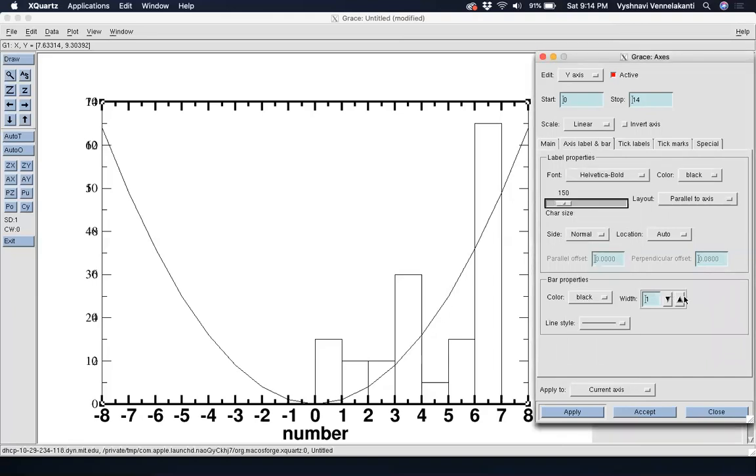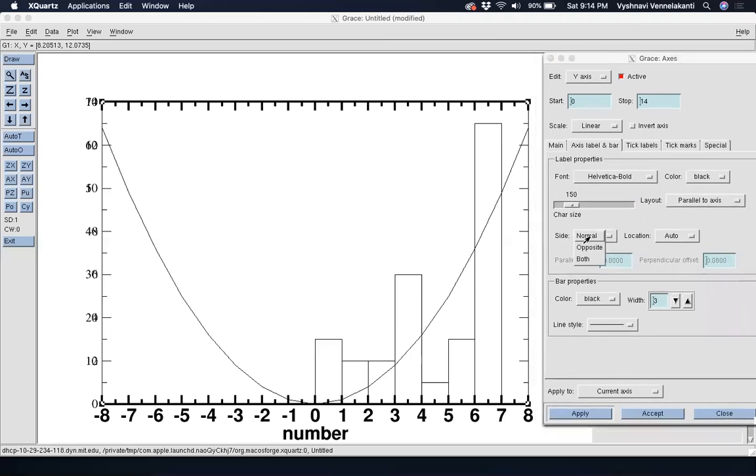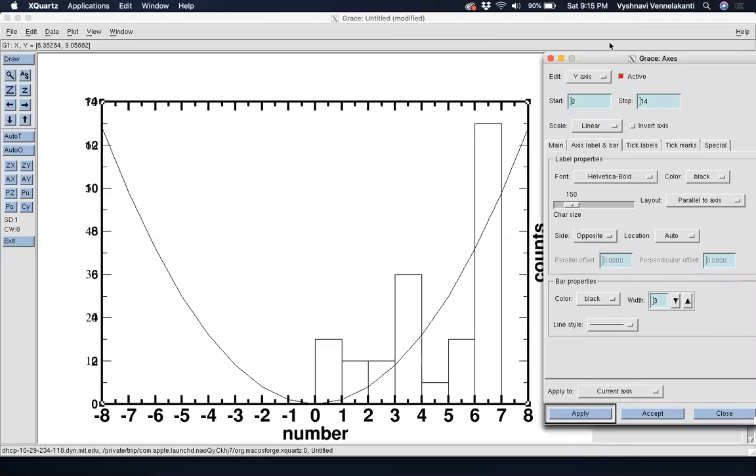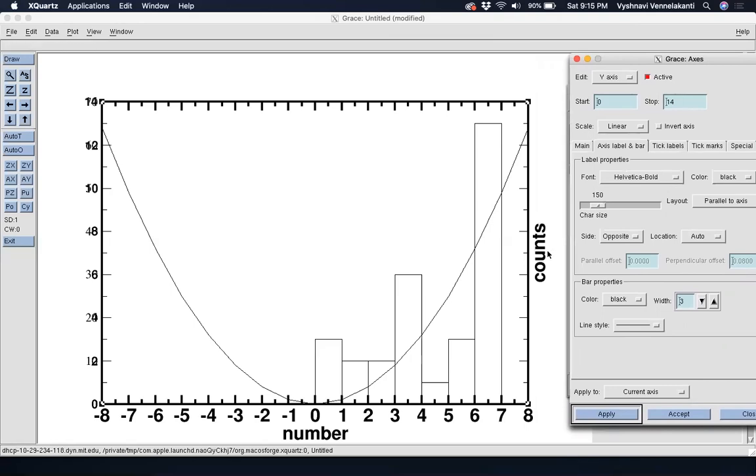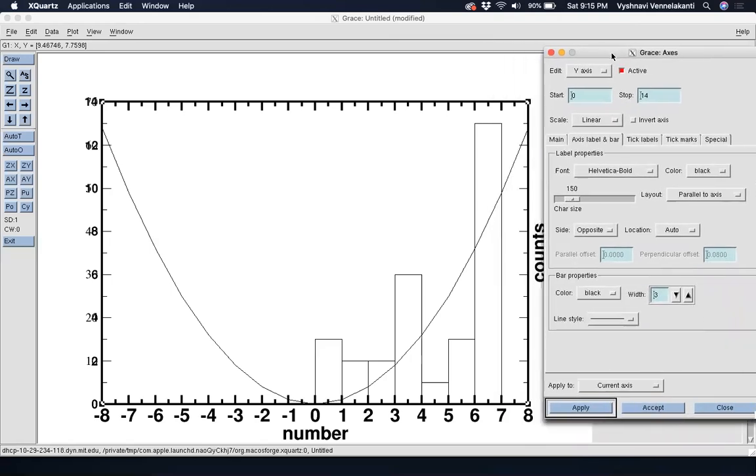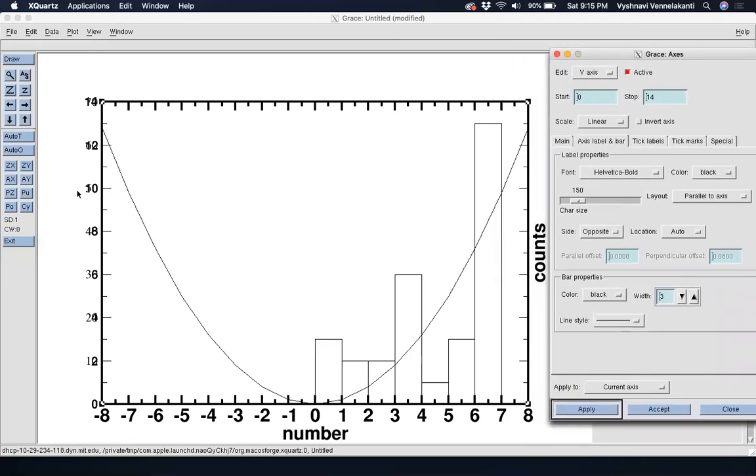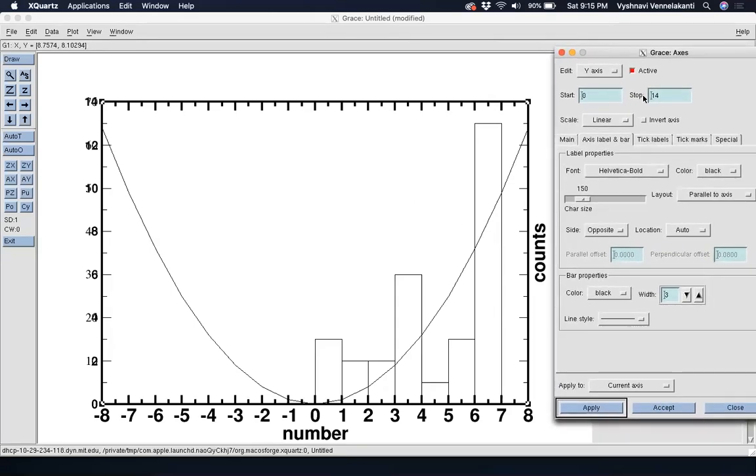If you notice here in label properties, side, it says normal, but we want the axis label to be present on the opposite side. So if you click apply, you see the axis label of counts appears on the right-hand side and not the default left-hand side. The normal is the left-hand side for the y-axis and the bottom of the x-axis, whereas opposite is the top x-axis and the right y-axis. So make sure we have this on the opposite.